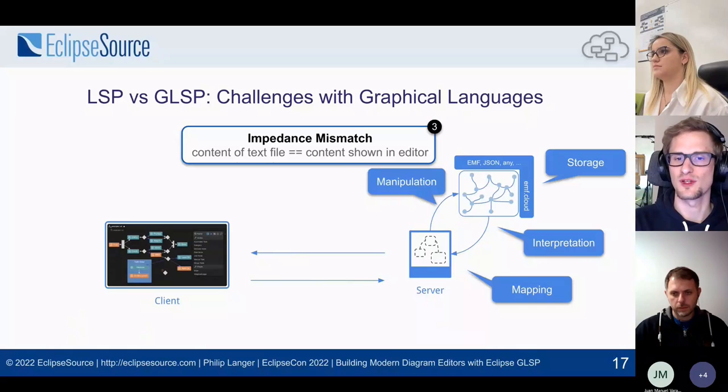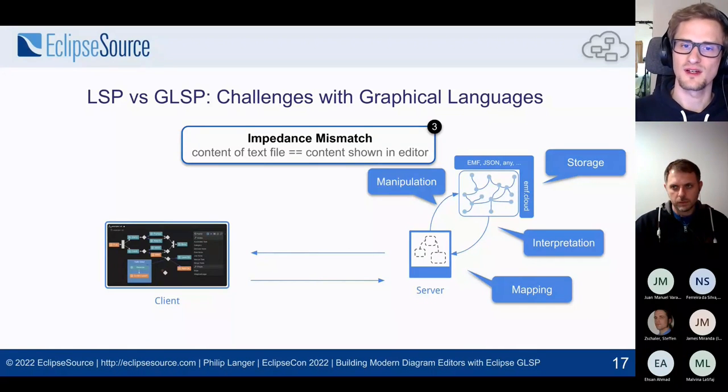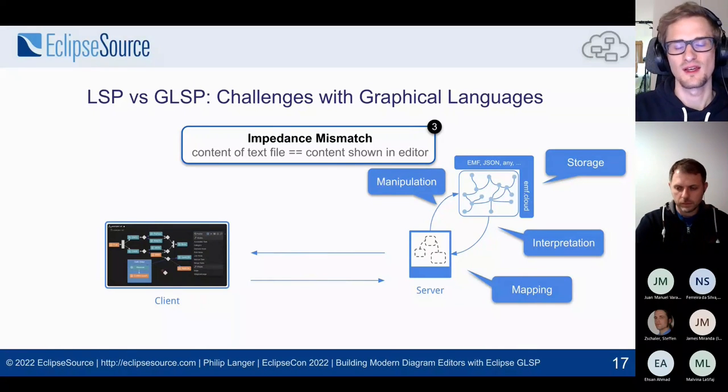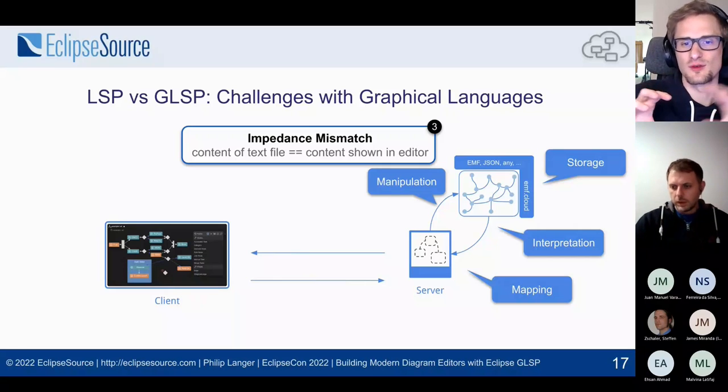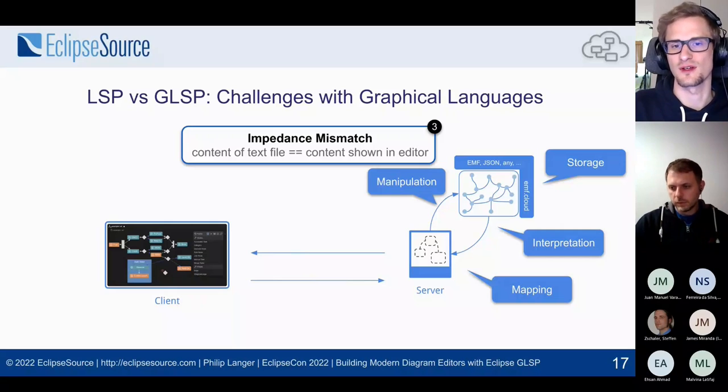And for LSP, it can be the client. But for GLSP, it's not that simple. In modeling tools and diagram editors, you have a vast variety of formats that you want to read from, whether it's EMF, JSON, REST, or model servers like the one from emf.cloud and so on. So there are a lot of formats that you need to support. And there is processing between what you read from disk and what you show on the client, so there is sort of an impedance mismatch. You need to transform this into a diagram before you can actually show it to the user.